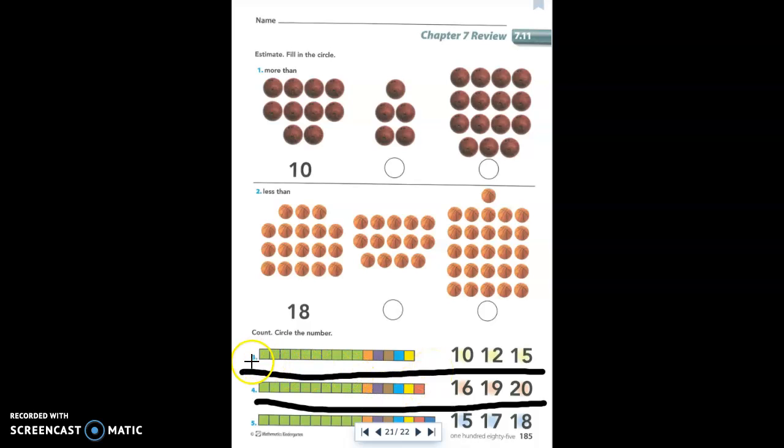All right, so for number 3, I need to figure out how many cubes there are. The green cubes is my group of 10. So I know this is a group of 10. And these colored cubes represent the extras. So count how many there are and circle the correct number. Is it 10, 12, or 15? Circle the number with your pencil, and then let's go to number 4.